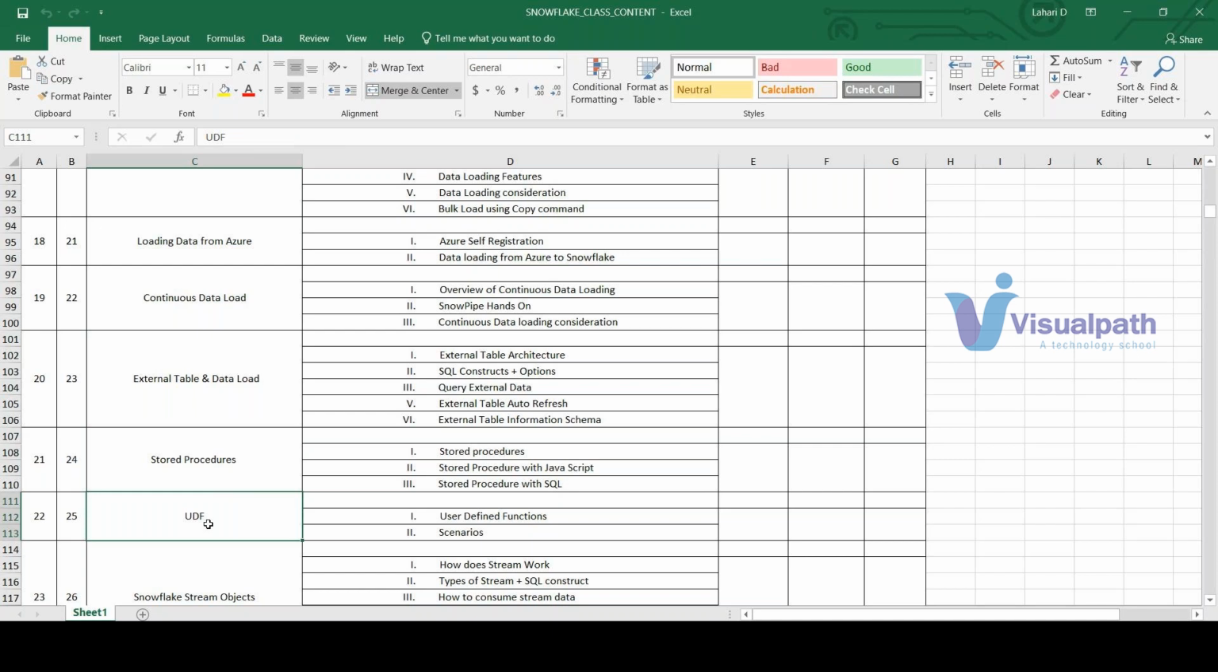And UDFs, user defined functions. Snowflake already has many inbuilt functions. If your requirement is not satisfied by the built-in functions, you can create your own user defined functions and use them anywhere in your query. Again, here also we can write UDFs in five languages: SQL, JavaScript, Java, Python, and Scala. Based on your requirement and what you are comfortable with, you can write your UDF.